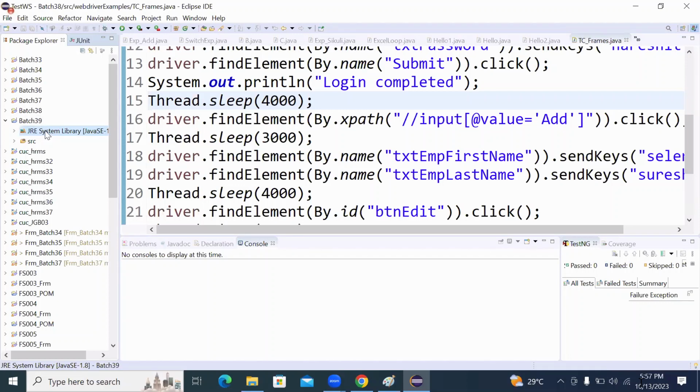JRE system library. One will be taking with JRE system library and then taking with source folder. Once you create the project, by default, you will be getting JRE system library and then that source folder. So you need to take care about this in creating the project.